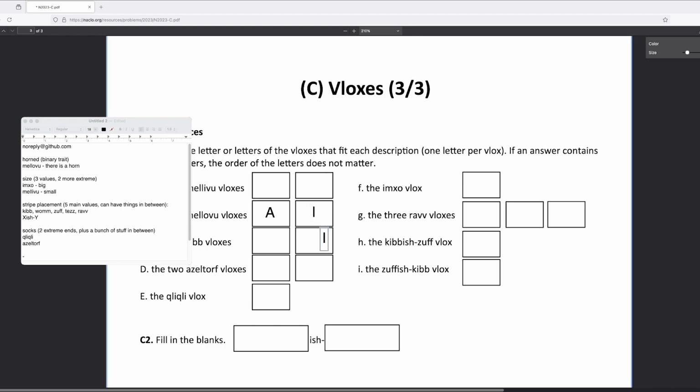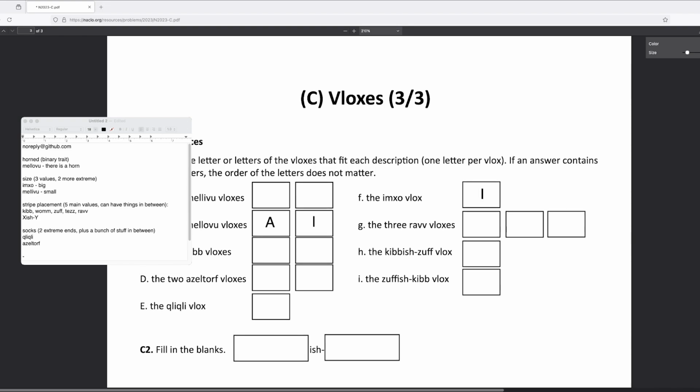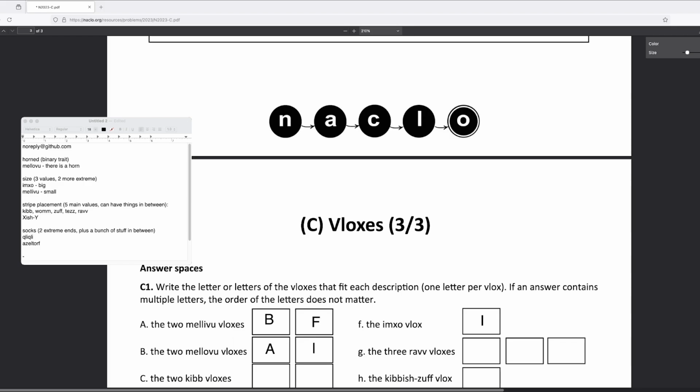And I mean, they do allow double counting, obviously. If for whatever reason you're confused on that, what you can do is just count the number of total Vloxes they're asking for. You'll find that it adds up to more than 9, and therefore they basically have to be asking you to double count Vloxes. I've heard that sometimes people got a bit confused with that when they did these problems. So anyway, our IMXO Vlox is I, and our two Melivu or small Vloxes were B and F. So we'll put that in there real quick.